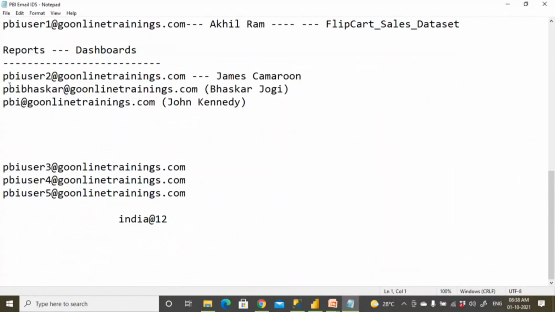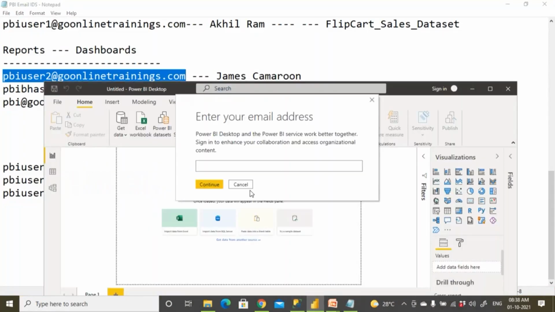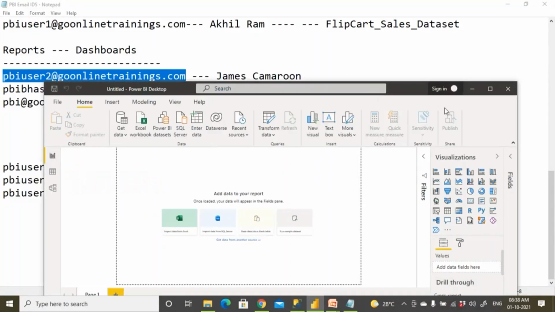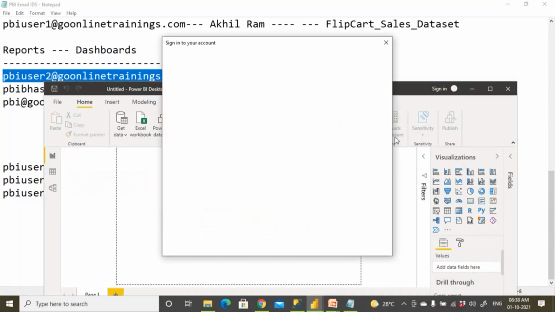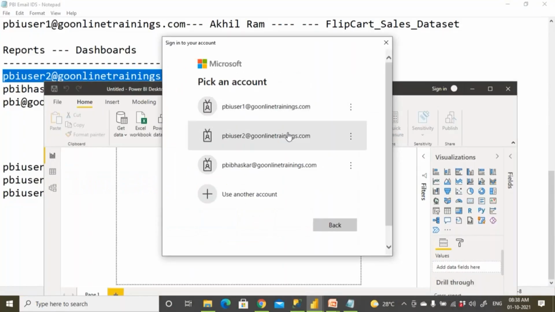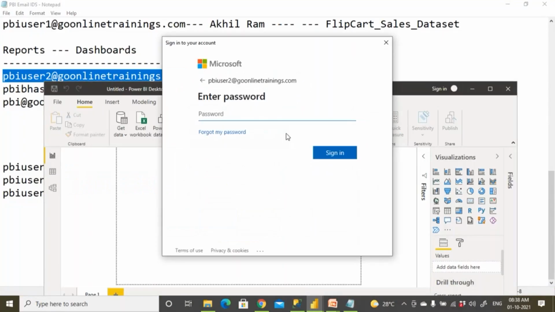PBI user 2. Who's user 2? So this is the guy, James Cameron, who wanted to create a report. Now click this, continue with user 2. It is a fresh PBI Desktop file I'm going to be using. Now, the PBI user 2 password I'm going to be giving. We already know the password.